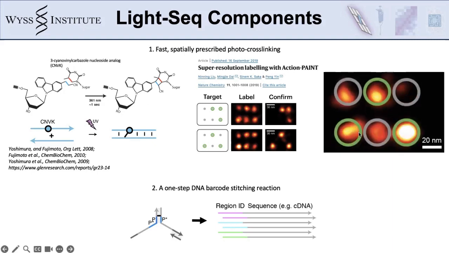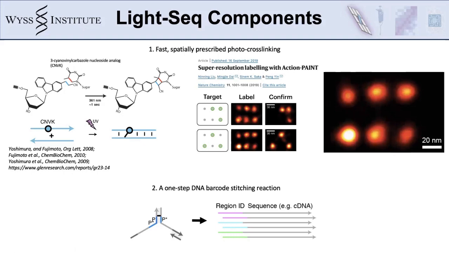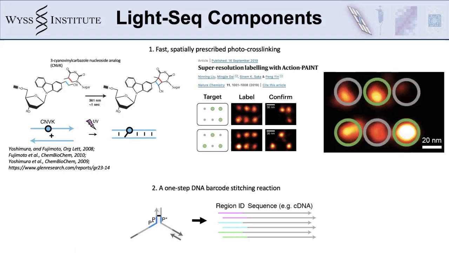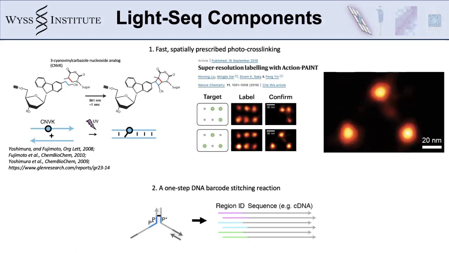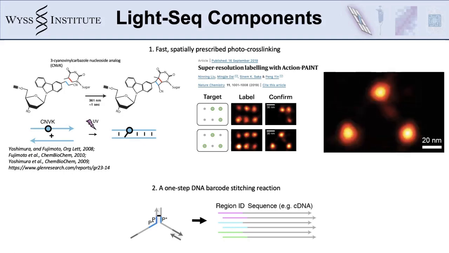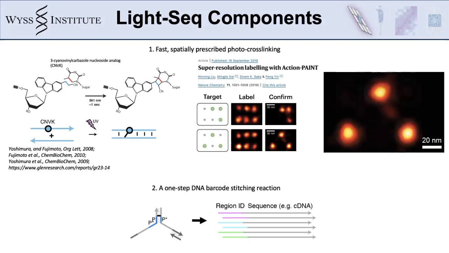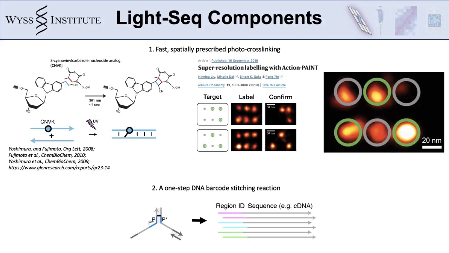So we targeted three specific regions on a DNA origami, and then took an image to confirm. The second component that Light-Seq requires is a one-step DNA barcode stitching reaction. What I mean by that is we deliver and crosslink a DNA barcode to our cDNA library.